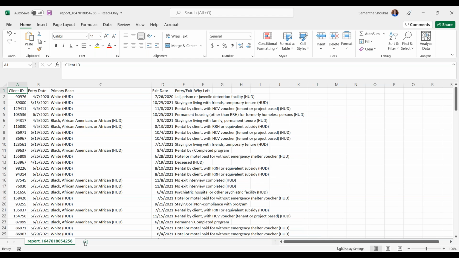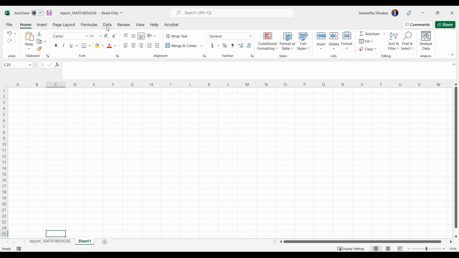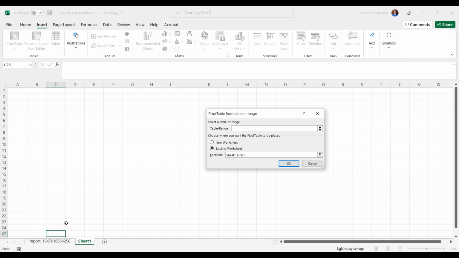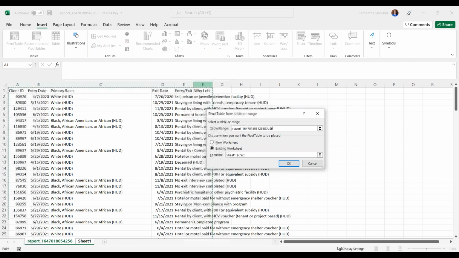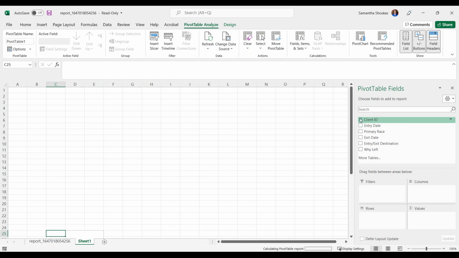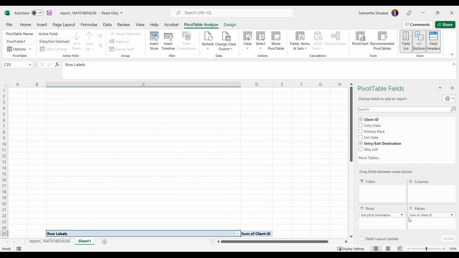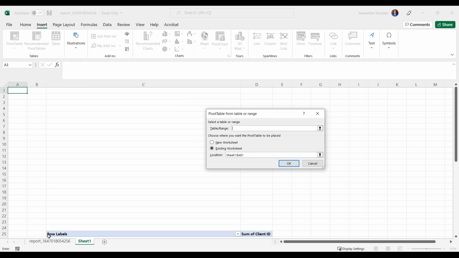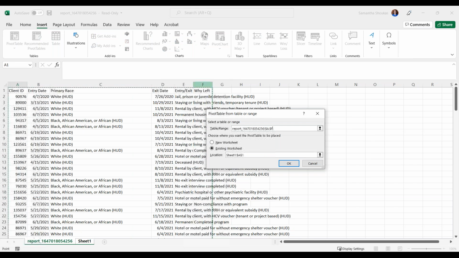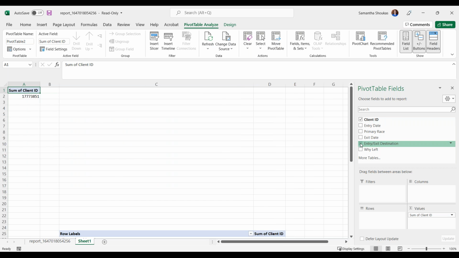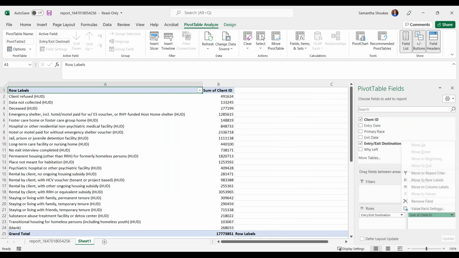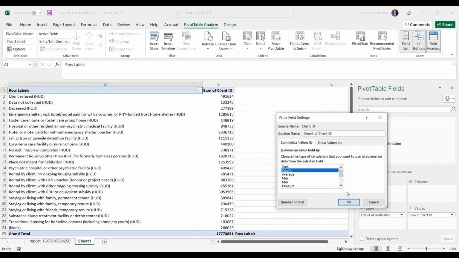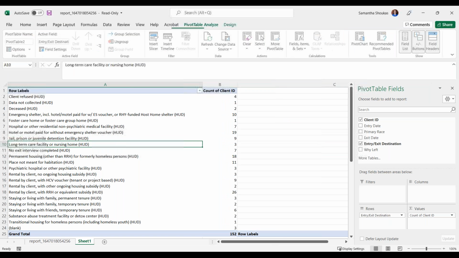So one thing that I use a lot, just as a tip for you, I usually create a pivot table to do some basic counting. So if you go to insert pivot table, it's asking you where to pull the data from. And then you're able to choose exit destinations. Don't want the sum, I actually want the count. So this is a really quick way.